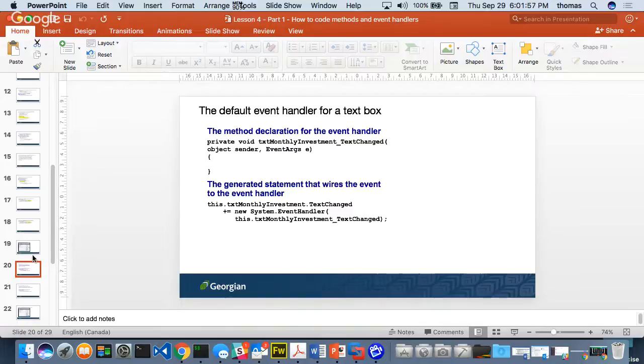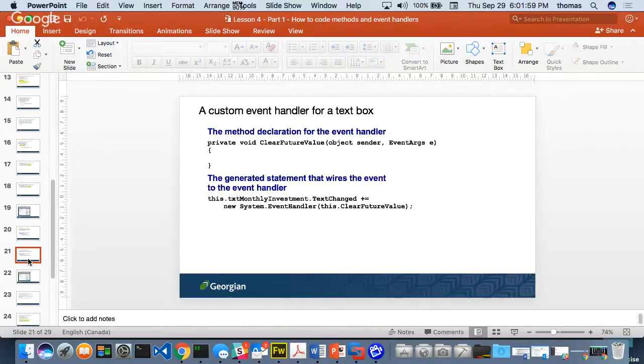All right, this is kind of boring. You've kind of understood the default or the custom event handler for a text box, right? So here's something. See this? This is interesting. This event handler is actually handled inside the designer, right?